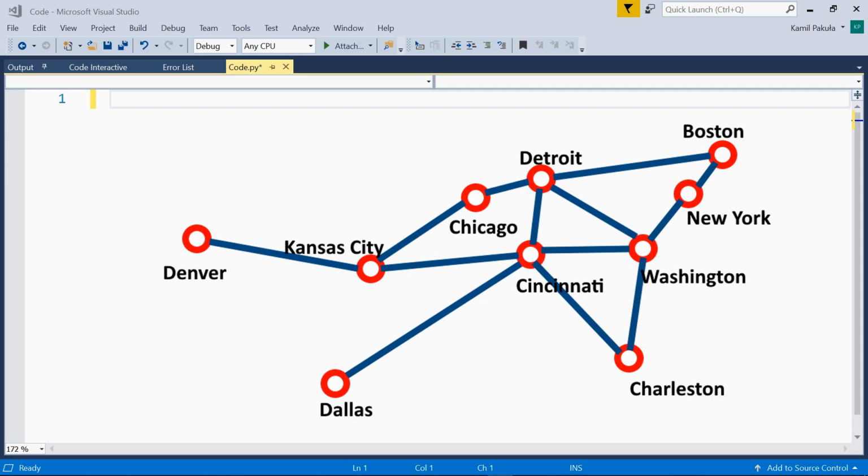The red circles are called nodes or vertices, and the blue lines connecting the nodes are called edges. The nodes in our example are strings, the names of the cities, but they could be anything. Some nodes are connected by edges, like for example New York and Boston. Others are not connected, like for example Charleston and Dallas.